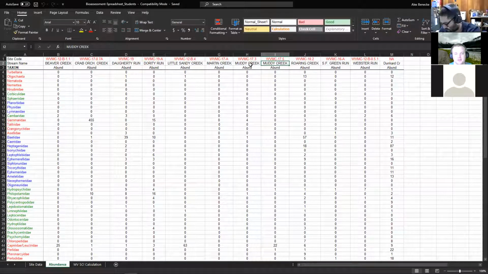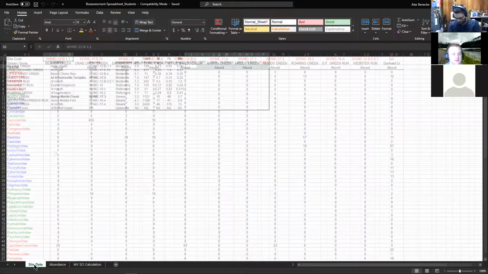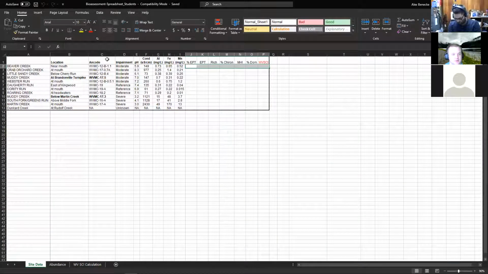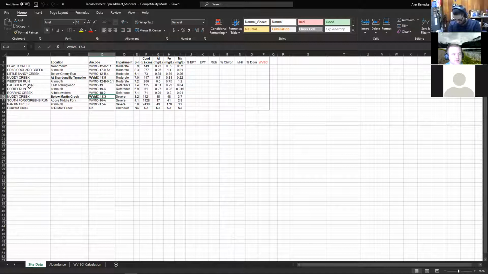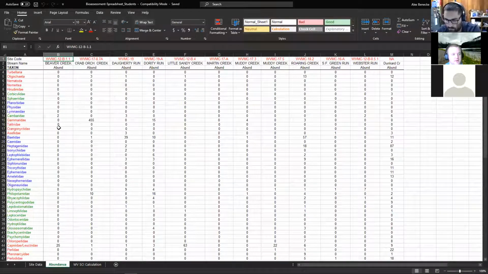Muddy Creek was sampled twice, but the stream code is different. So you're going to want to make sure that you're getting these in the right place. So pay attention to this stream code that's here in red in site data. It's called AND code. And we did put those in bold, those ones that are tricky, but there's a few other names that are kind of similar, and they don't go in the same order here as they are in here.